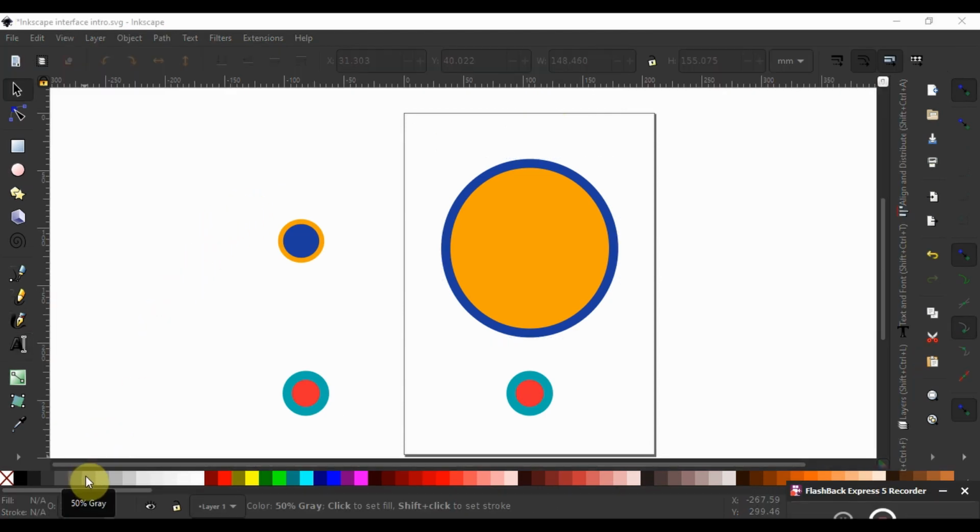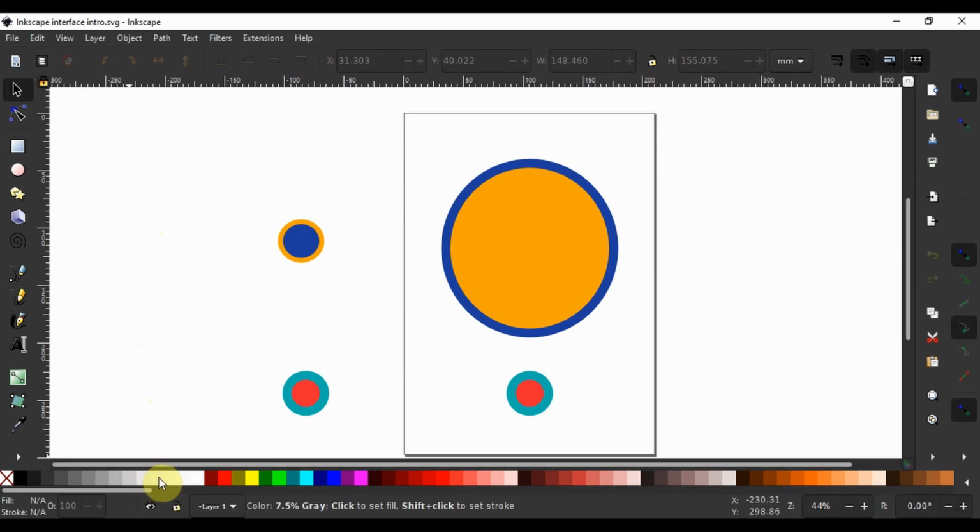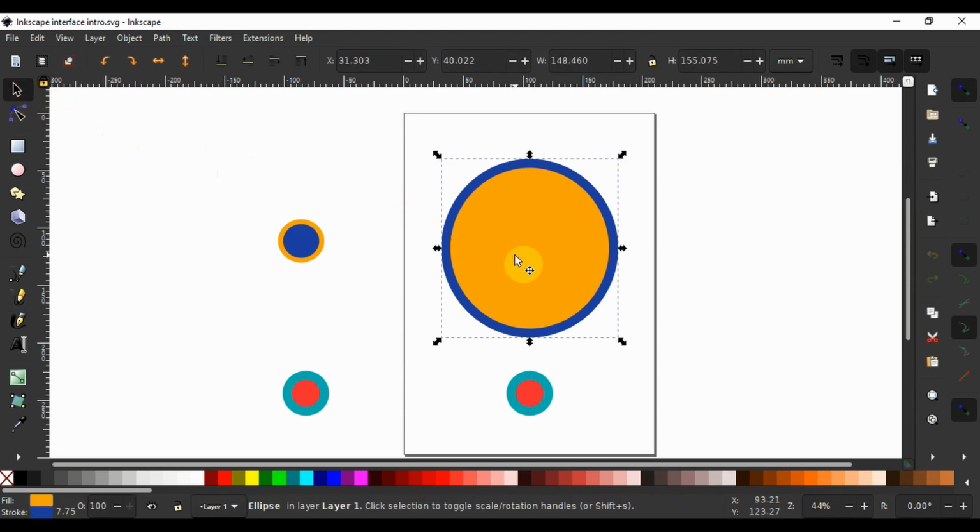This row is called the color palette. From here, you can choose any color to fill an object you have selected. To do that, I will first choose the selection tool. This is the first tool on the toolbox. It looks like an arrow. While it is active, I can select an object and click on any color below. The object will take on that new color. I am going to press Ctrl Z to undo the color change.